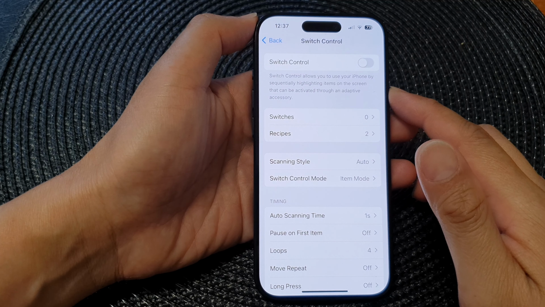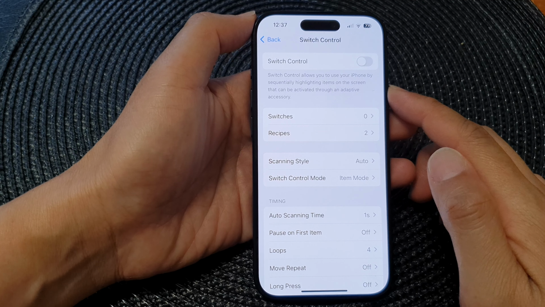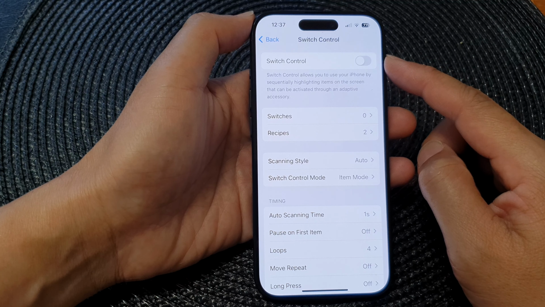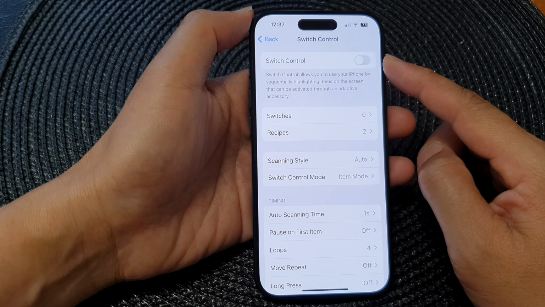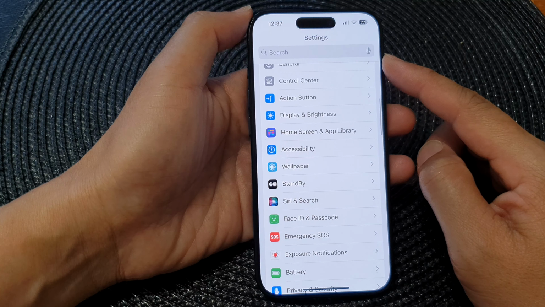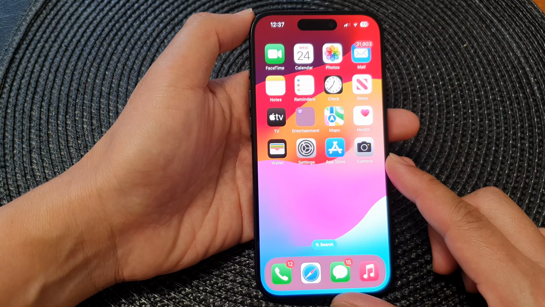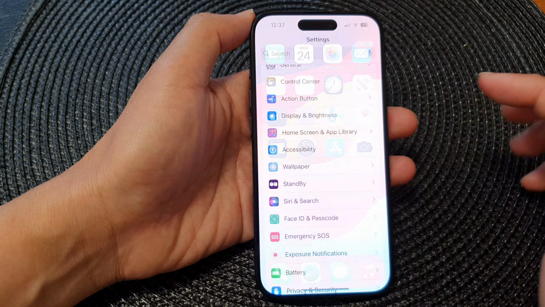Hey guys, in this video we're going to take a look at how you can turn on or turn off switch control on the iPhone 15 series. First, let's go back to the home screen by swiping up at the bottom of the screen. On the home screen, tap on settings.